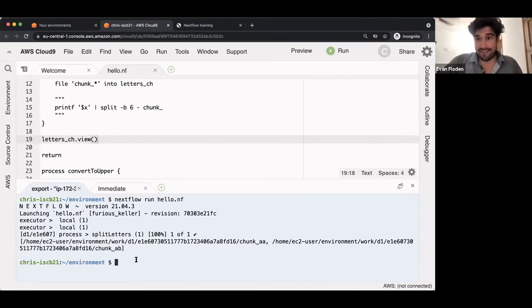The point I'm getting at here is that the way we describe what we've created is that the letters channel contains one element, in this case, but that element is a tuple, a tuple of files. You can see that when we do the view on it, it returns to us a single line inside these square brackets. You can think of that as an array or a list or a tuple in this case.